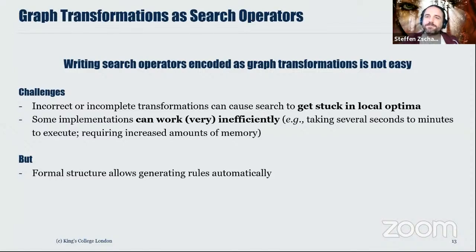Okay, and the nice thing, of course, is because graph transformations have a fairly strictly formalized structure and are effectively graphs or collections of graphs, if you wish, themselves, we can generate graph transformation rules. And the question then became, can we generate graph transformation rules that we can use as mutation operators in our search and that are at least as good as the operators that we would write manually?